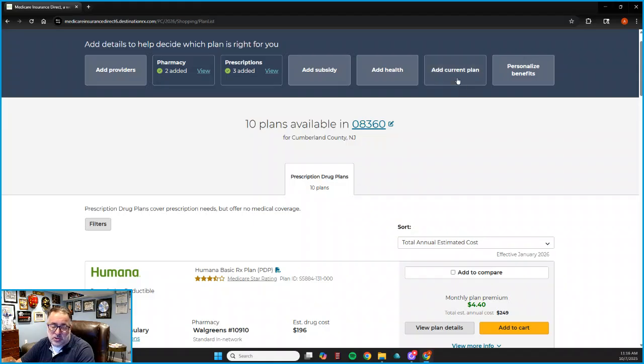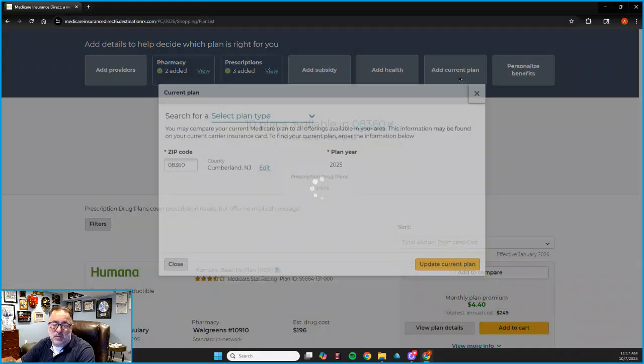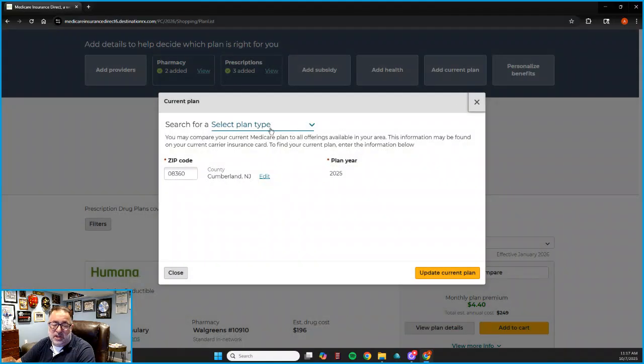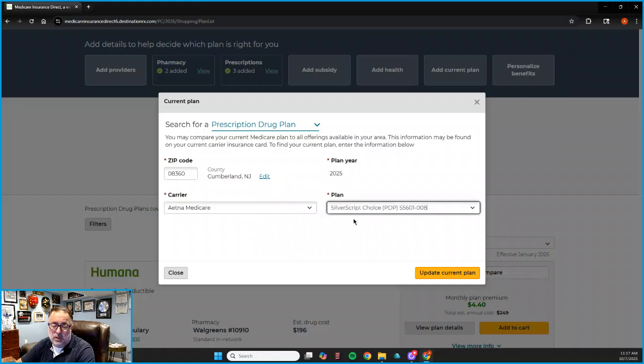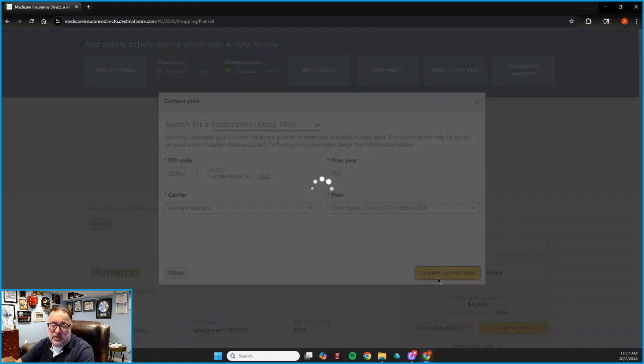This third button that I introduced, Add Current Plan, does have some usage to you. So what we'll do is we'll pretend that you're in a plan for now, and we'll see how adding that plan to your view will make a difference for you. So we're going to come to this Add Current Plan button. We're going to hit it. Under this Select Plan Type, there's only one choice, but we have to choose it. So it's Prescription Drug Plan. Your zip code's automatically filled in, and we're not going to pick on anybody specific. We're just going to grab the first plan in the list, and then we're going to say Update Current Plan.